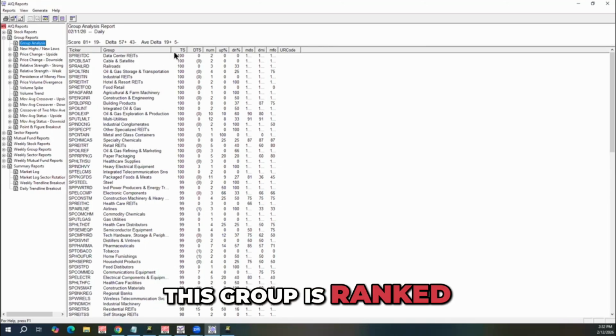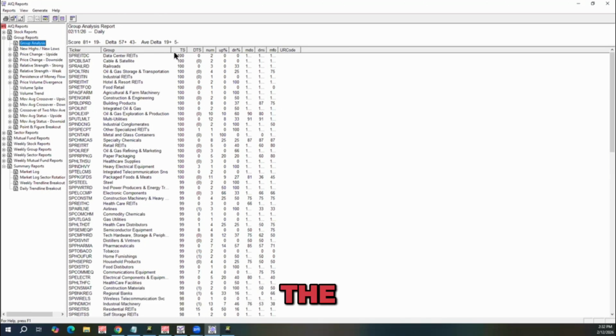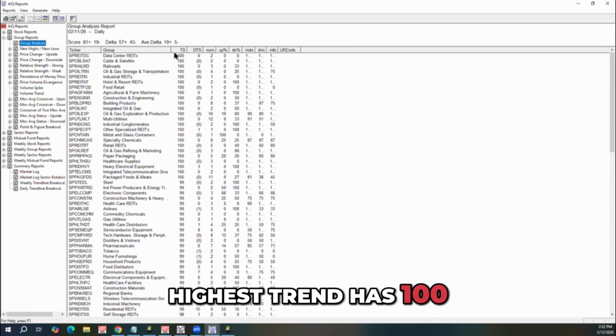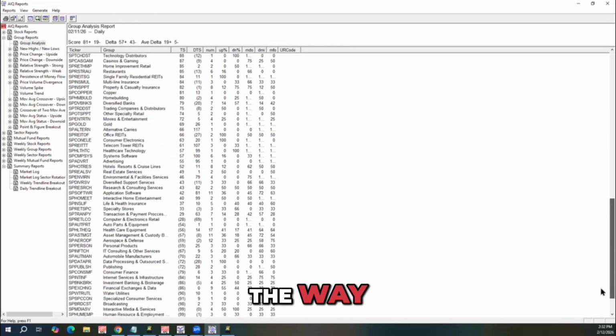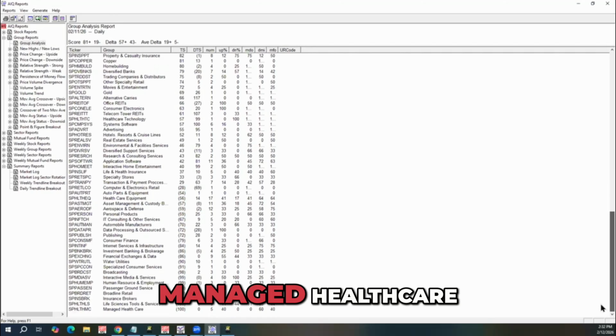This group is ranked. Everything is ranked in here. The group with the highest trend has 100. The group with the lowest has a minus 100. So it's right down the bottom here. Let me get my click happy out of the way. So minus 100, managed healthcare, right?